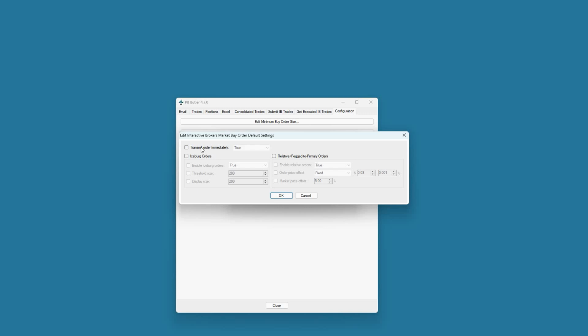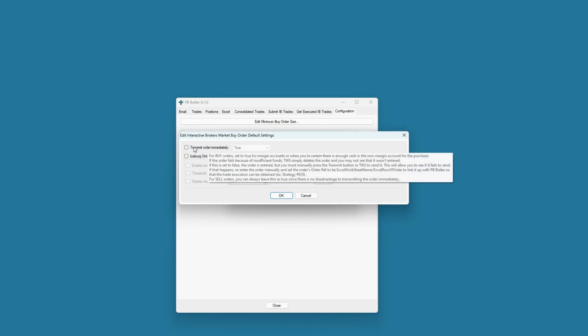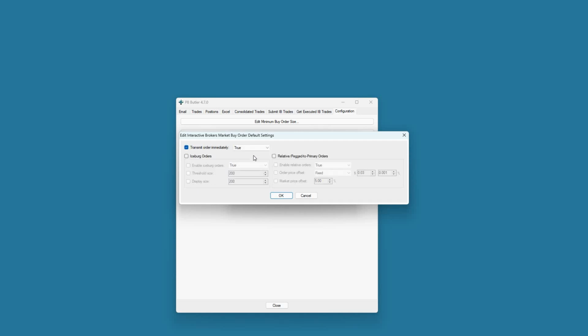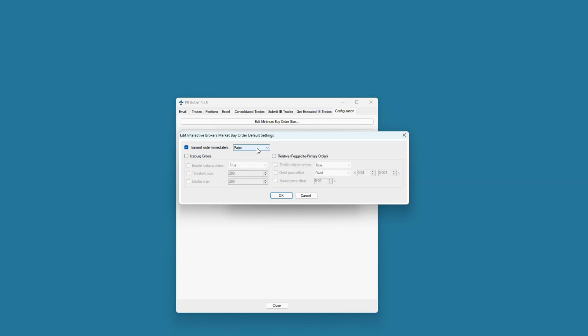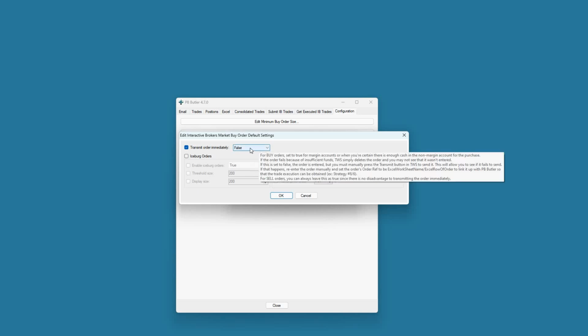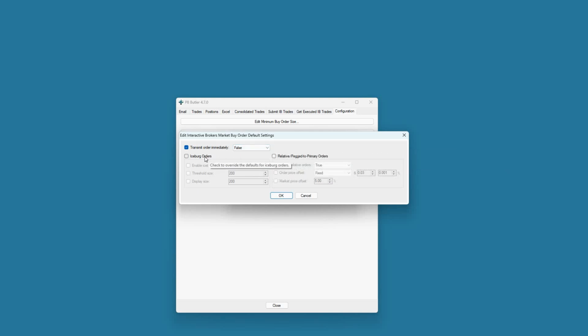And there's also here default settings for buying and selling market and limit orders. For instance, you can see here there's transmit immediately, which I would recommend setting to false if you're using a non-margin account and you're worried that you might not have enough cash in the account to cover all of the buys before the sells take place. This will allow PB Butler to submit the trade but not transmit it, so it doesn't get rejected. This will be handled in a more sophisticated way in a future version, but for now that's how it's being done.